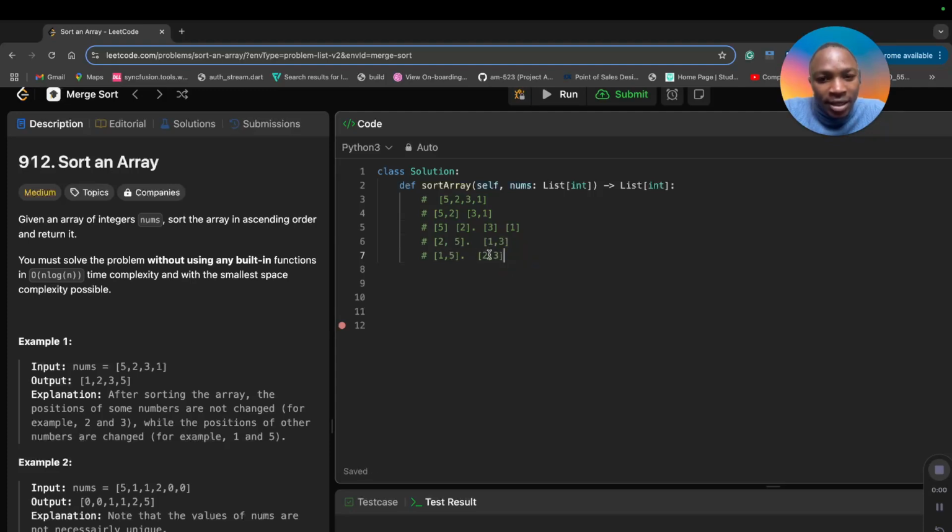Is 5 greater than any of these? It's true, it's greater than 2, so we start with 2, and then we place 5 and 3. And then when you get into this array, is 5 greater than 3? Yeah, it's greater than 3. So the answer returns this way. Yeah, so this is the idea.